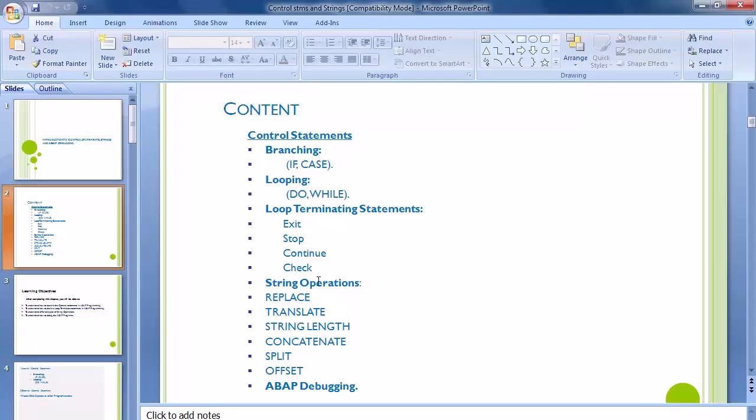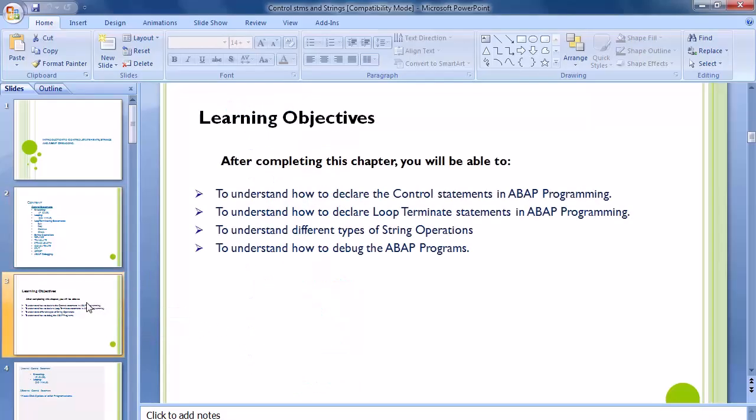And after this, there is another concept, string operations. In these string operations, we are going to see how to replace a string with another string, then translate, string length, concatenate, split, offsetting, and the next concept is ABAP debugging. So we'll see all this in the next presentations.